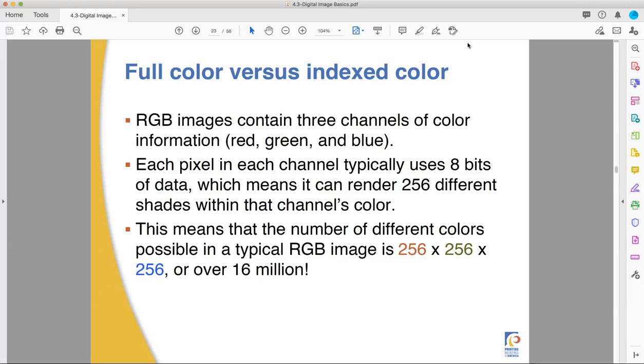Sorry. So if you multiply the number of possibilities in each channel by each other, you get a number bigger than 16 million. That means that there are 16 million different combinations of red, green, and blue in their different 256 shades of light to dark that you can use, including all of them all the way on, white, and all of them all the way off, black. 16 million, and that's using 8 bits of data per channel.